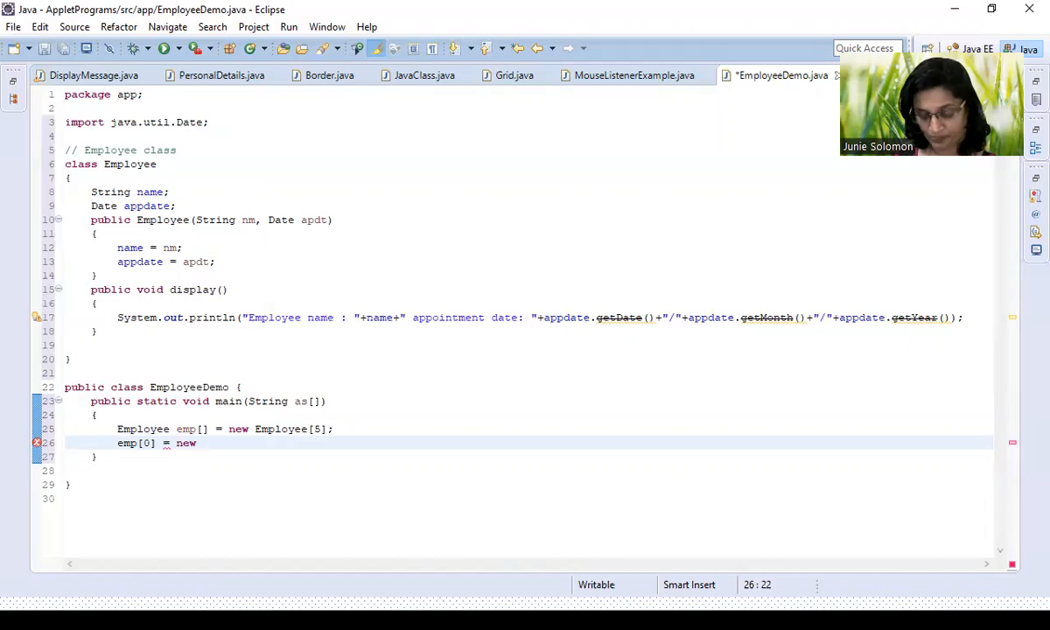emp[0] equals new Employee, the first record I am putting. I am passing the first record data, Shah PD. And when you pass the date, you make sure that you have to give new. Date is a class, so you have to use new and call the Date class. And if you call it, it will trigger the constructor. You just pass it in the form of year, month and date. So like this, you need to pass it.